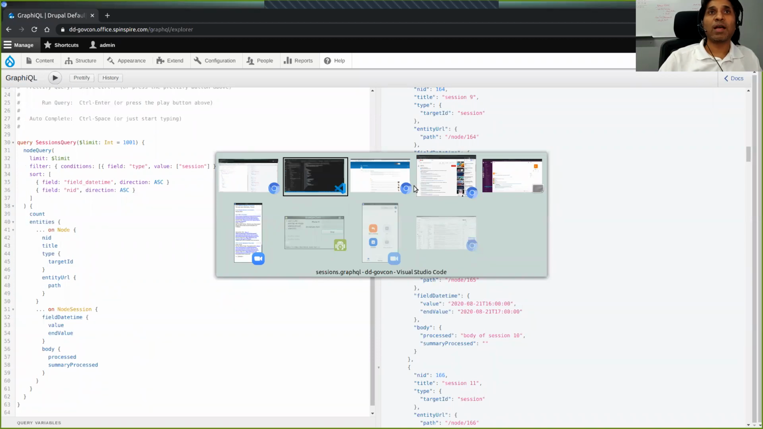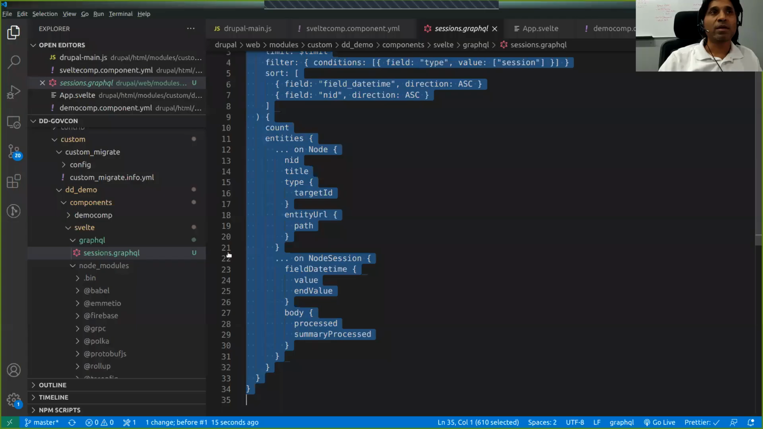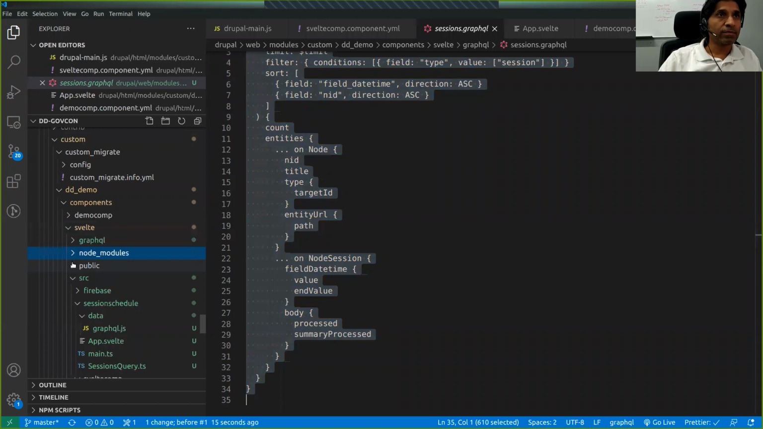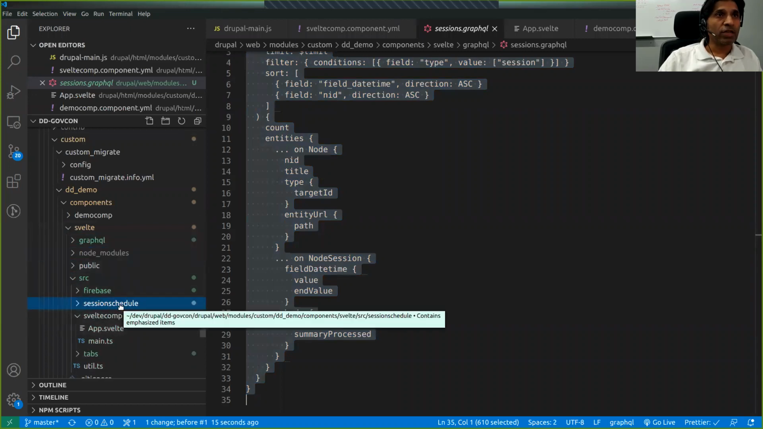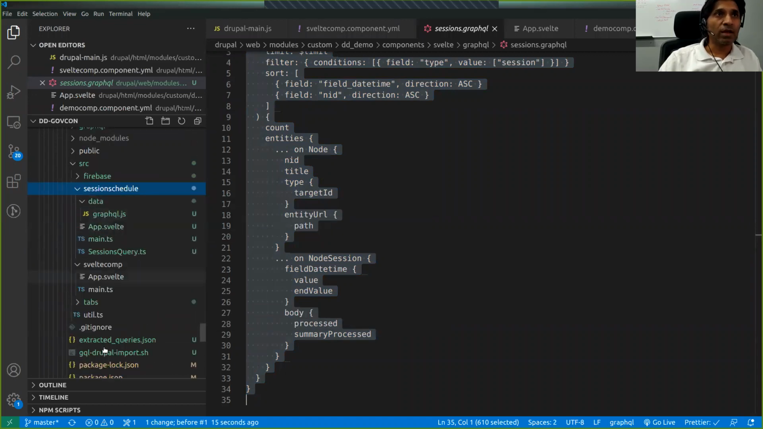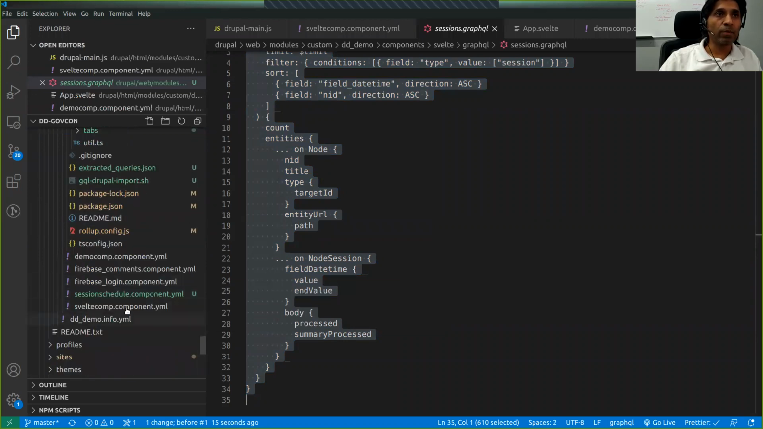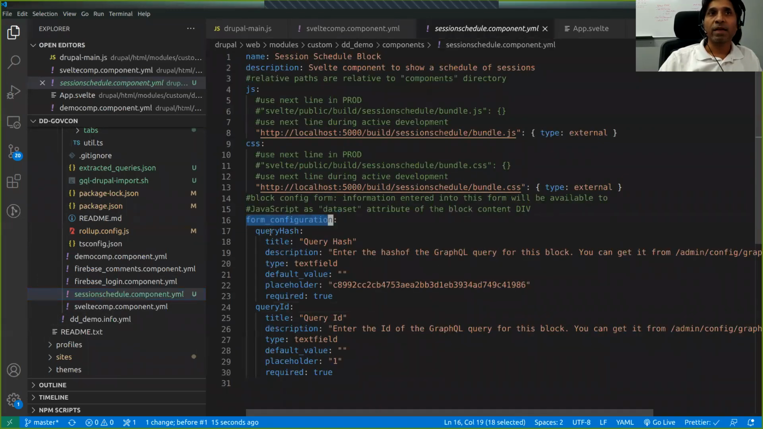So let's do that. I have one more JavaScript application created, called session schedule. This session schedule app is also packaged as a component block. There is the session schedule component YAML. It is taking some query ID because I don't want to put the whole query on the client side. I just want to pass an ID, which I accomplish using query maps. I'm sorry, I cannot get into details of that, but query maps are very powerful. These are persisted queries. The good thing is you can write your query once, compile it, import it into Drupal, and then it gets assigned a hash code like this, which you can use from your JavaScript client.